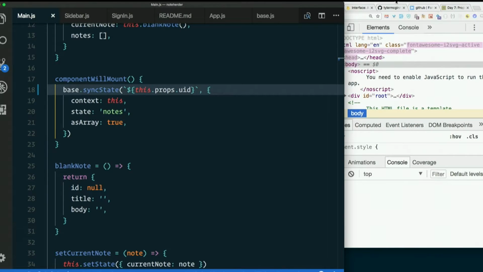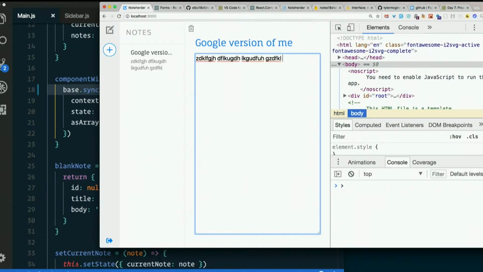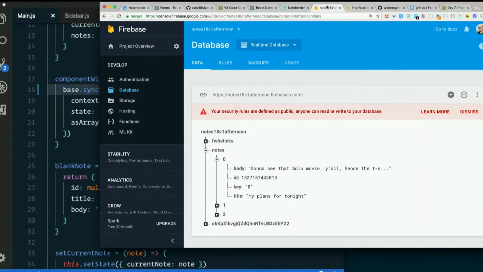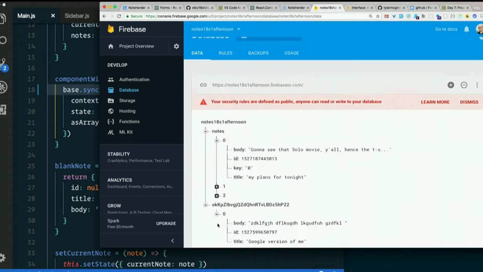This.props.uid. Try to create a note. This belongs, I'll just say, Google version of me. Here we go. There's fish sticks. I don't suppose we need that. There we go. Some horrible looking thing must be my UID. Inside there. Sure enough.